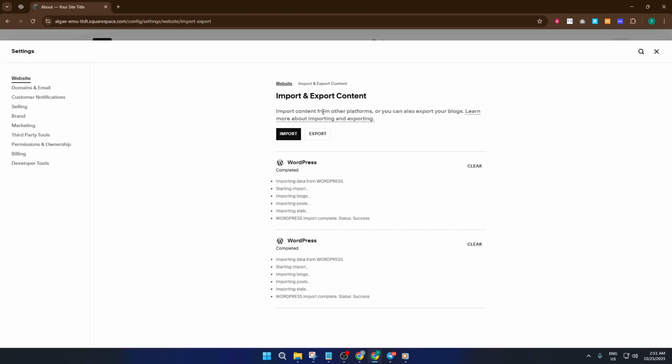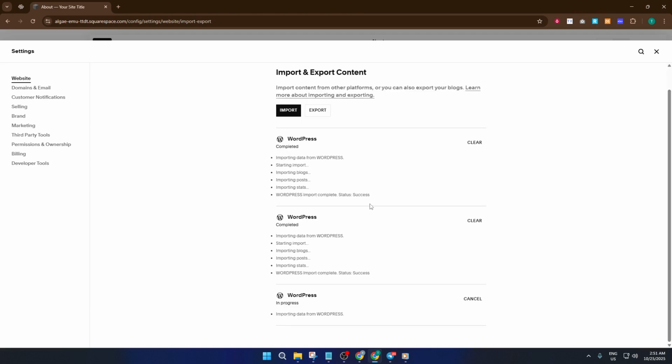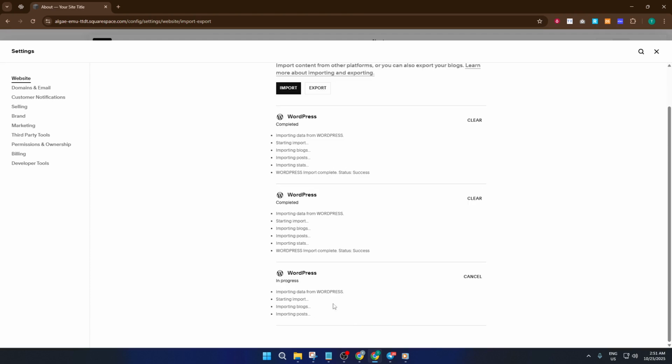Squarespace will now start reading your XML file and pulling all the data into your new website. Depending on how much content you have, this part might take a few moments. Don't worry if you see a spinning loader for a bit. It's totally normal, especially if your site has lots of images or blog posts. While you're waiting, I recommend grabbing a coffee or just taking a breather.